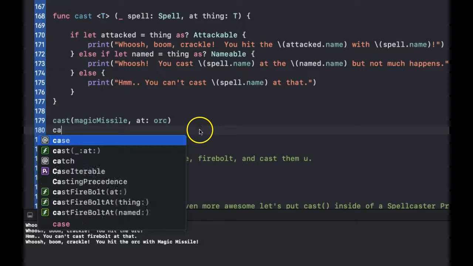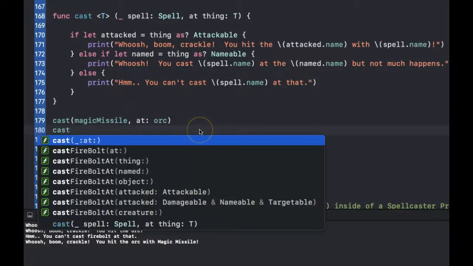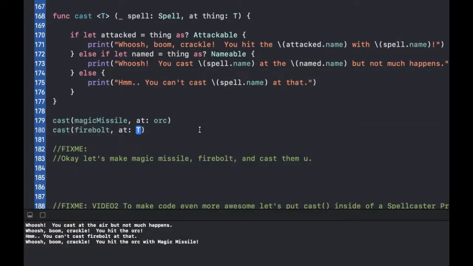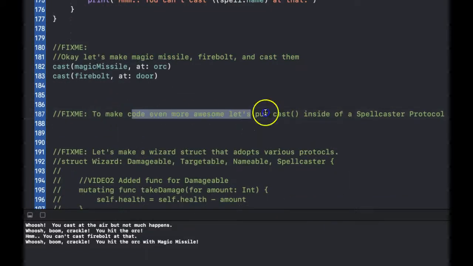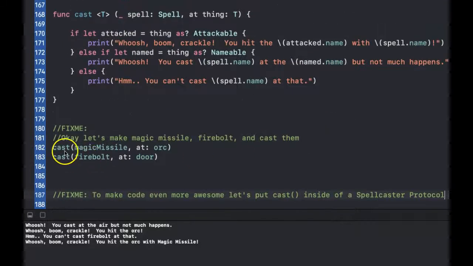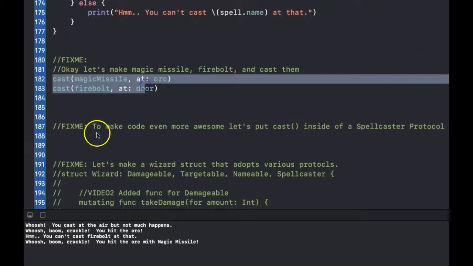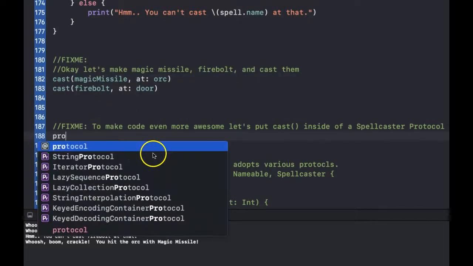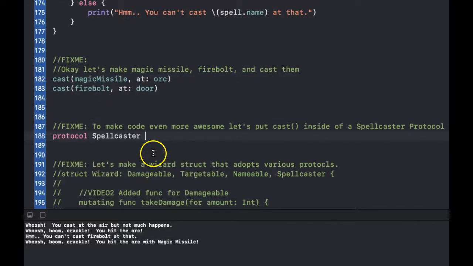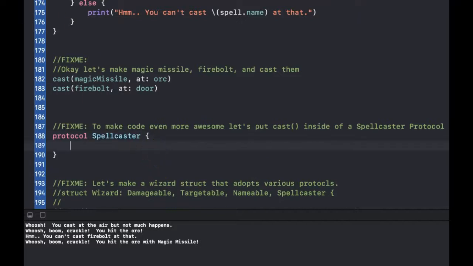And we could also cast firebolt at door or something. Okay. Make code even more awesome. Let's put cast inside of a Spellcaster protocol. So yeah, I was thinking, well, it would be better if, like, who's casting this? You don't know who's casting it right now. So it would be better if there was a Spellcaster protocol, and whoever's a Spellcaster has the ability to cast spells, right? So protocol, Spellcaster, open and close curly braces.